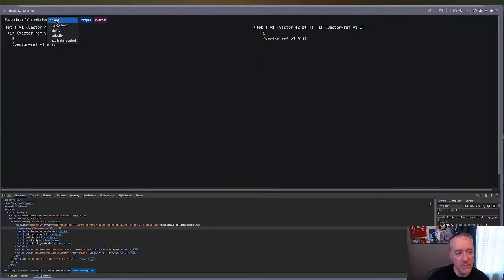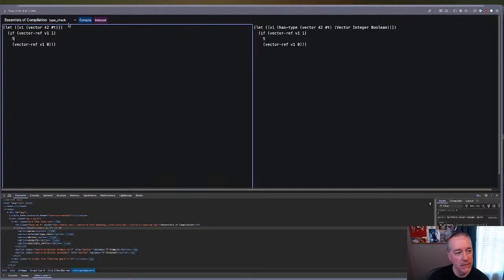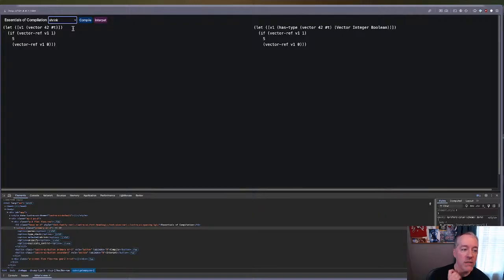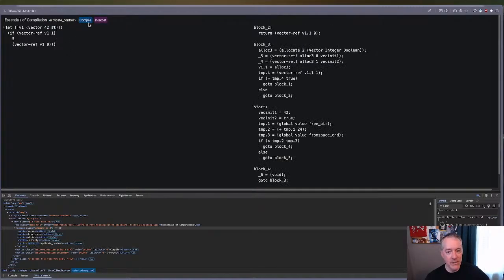Okay, so there's what happens with parse. Let's look at type check, and we should get the, yeah, so you can see here, the has type gets wrapped around that vector. Sweet. Oh, this is what I wanted from the beginning. Okay, so shrink is only going to remove and or, so we should see no change there. Right, that doesn't do anything. So we select uniquify, and you can see the transformation that's done is it subscripts those variables such that they're ensured to never be reused. And now let's go all the way to explicate control.